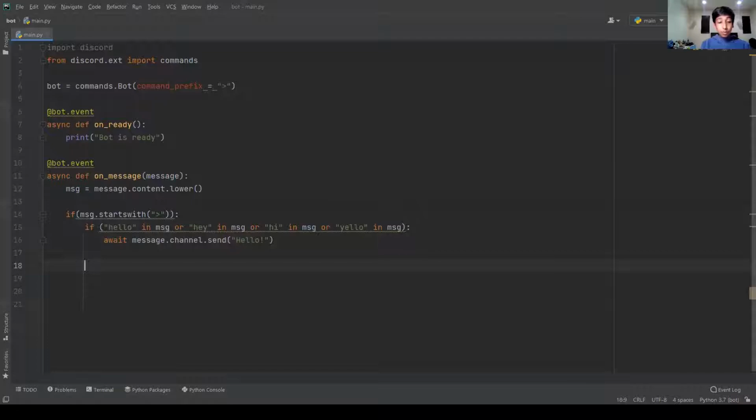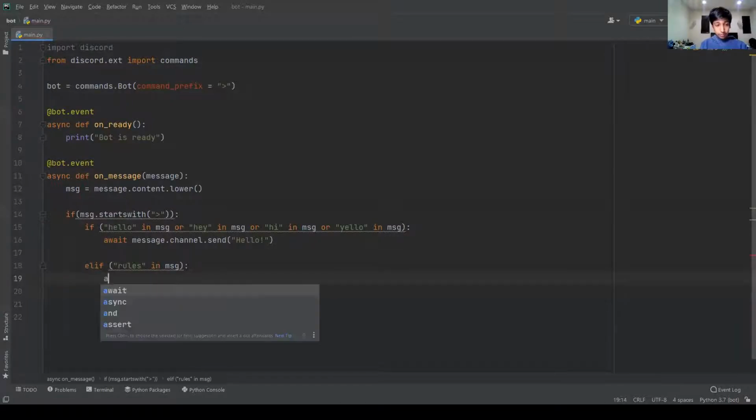And now we can do this for a couple more things. We could say elif, which basically means if this isn't true, but this is, then if rules in msg, so if they say, what are the rules, rules, or anything, then the code inside this will execute. The way we can write this is await message.channel.send, and now we want to send them the rules.